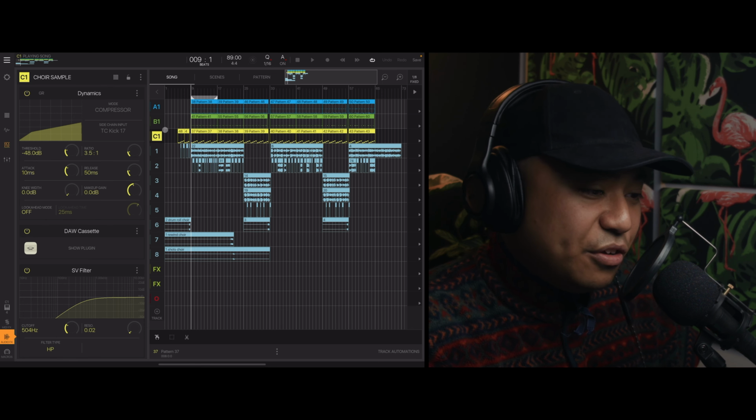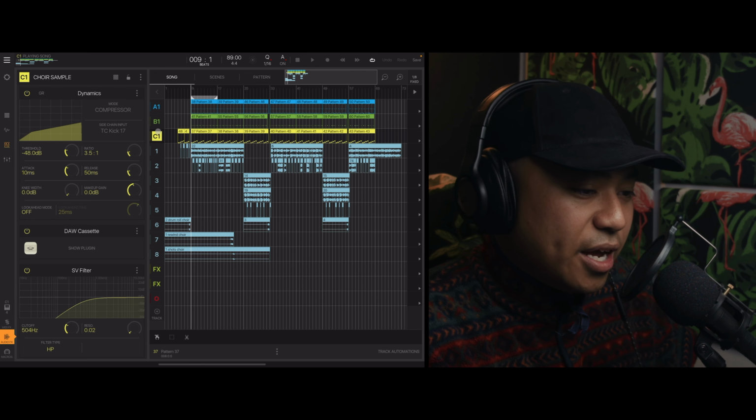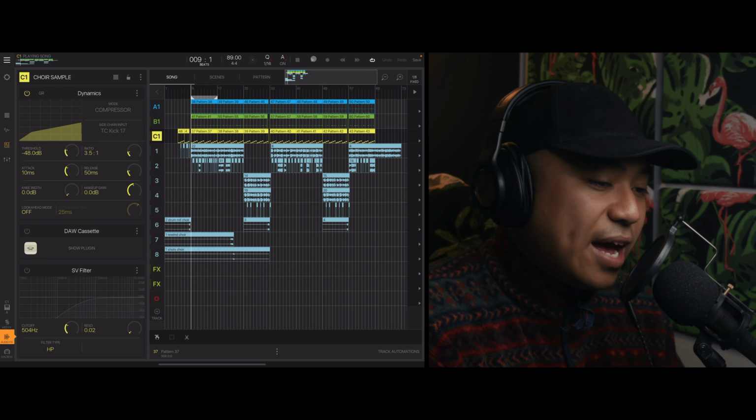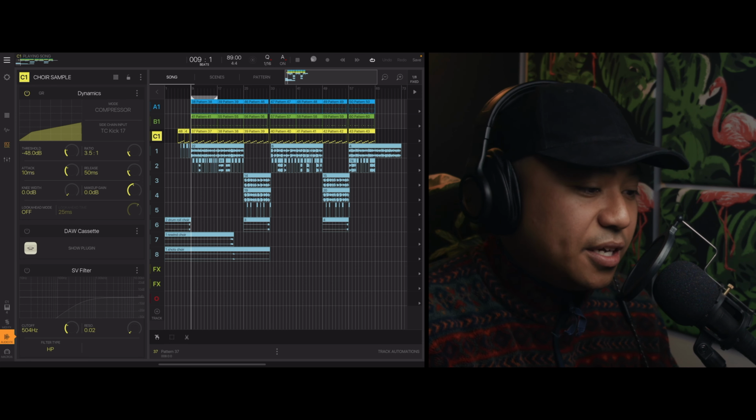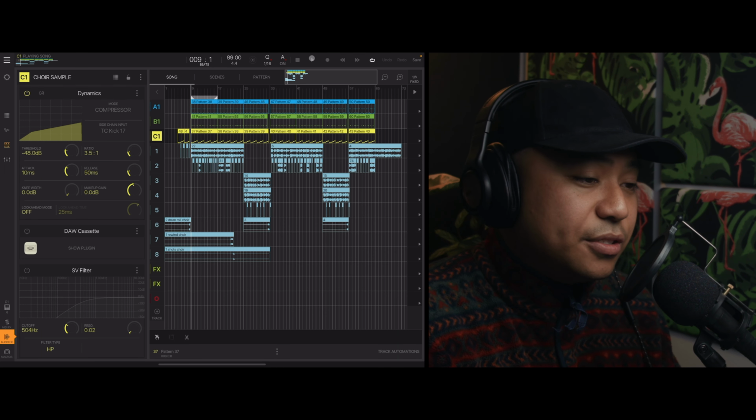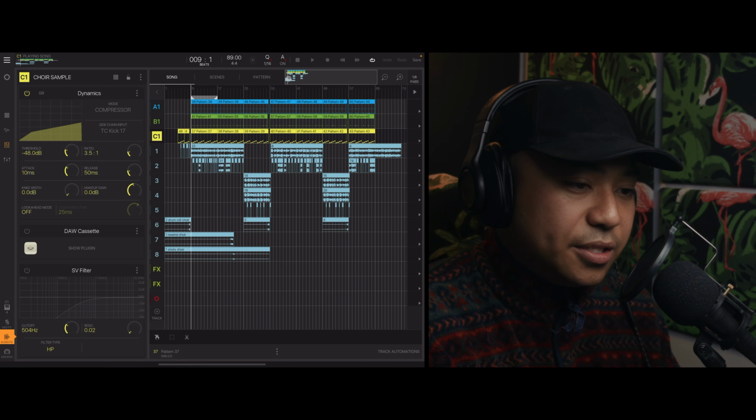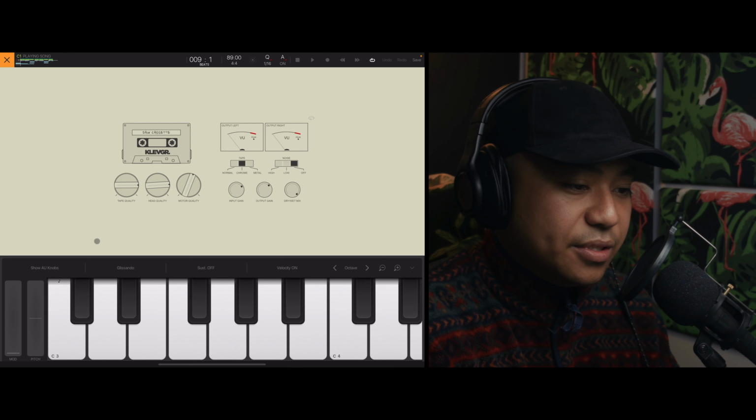So that was definitely a huge part of the beat to make it sound the way it is and to give it that vibe and to definitely give it that bounce. So after the sidechain compression, I added DAW Cassette. DAW Cassette is by Clevgran. So here's how it sounds without the DAW Cassette. And here's how it sounds with DAW Cassette.